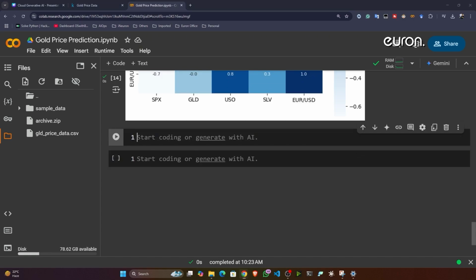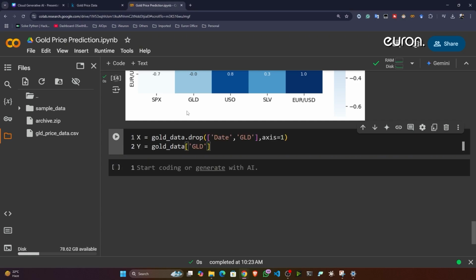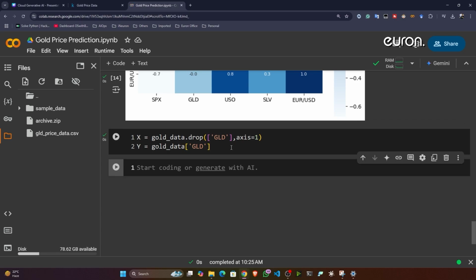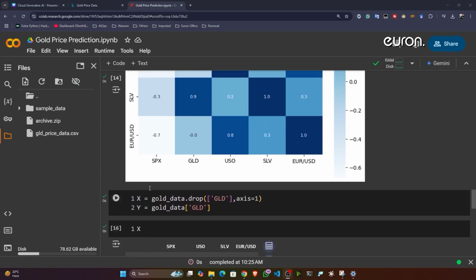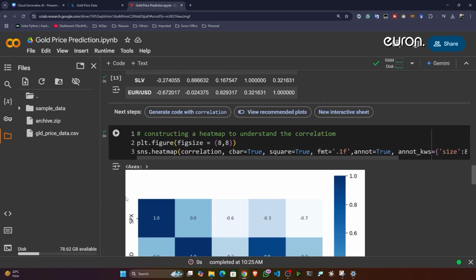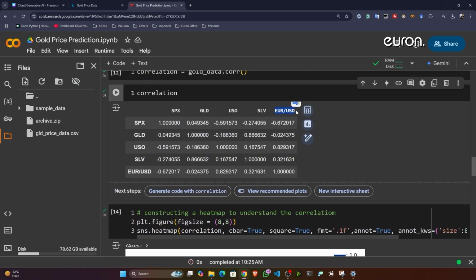Now, guys, we'll split the columns between our x and y. Here we'll separate out our x. Date I already removed, so I'm only going to remove the GLD, because this is my target. Inside x I don't want to keep the target, and inside y I want to keep the target, that means the price GLD. Now you can see this is the x and this is the y. One mistake I have made, guys: instead of GLD it would be this one, because this is the price.